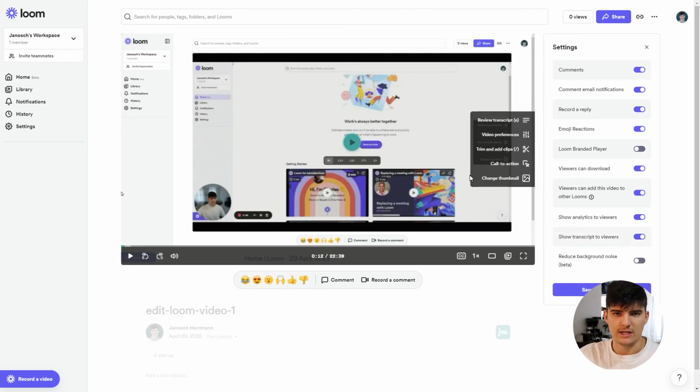So these are just some general settings for your video, and they allow you to really fine tune what you want people to be able to do for this video and what you don't want people to do. So for example, you can say that you want to turn off comments. So if you disable that, nobody will be able to comment on the video. But if you're using it for interactive purposes or for collaboration with your colleagues, then I would highly recommend that you actually leave this on.